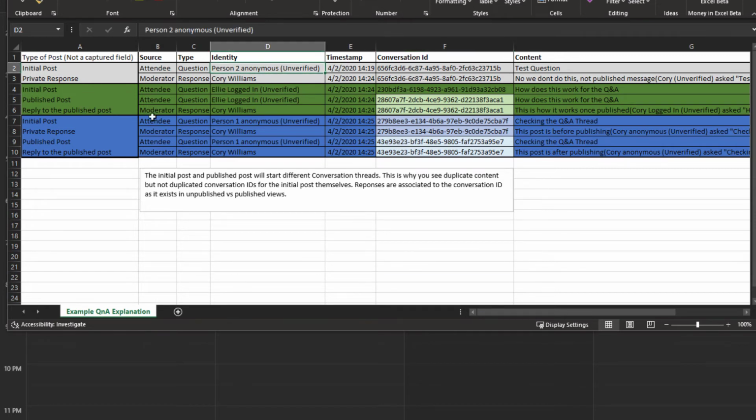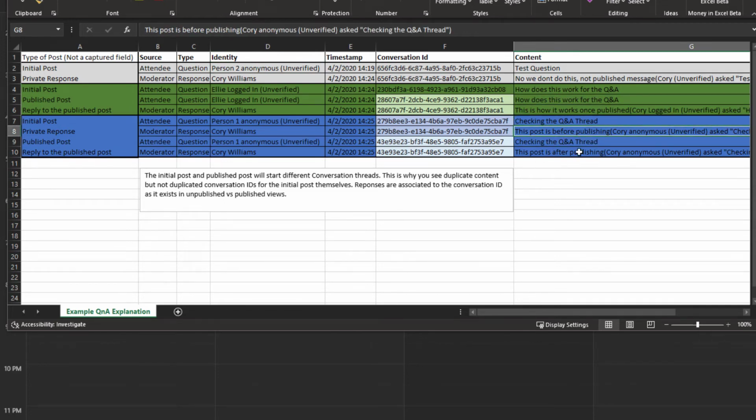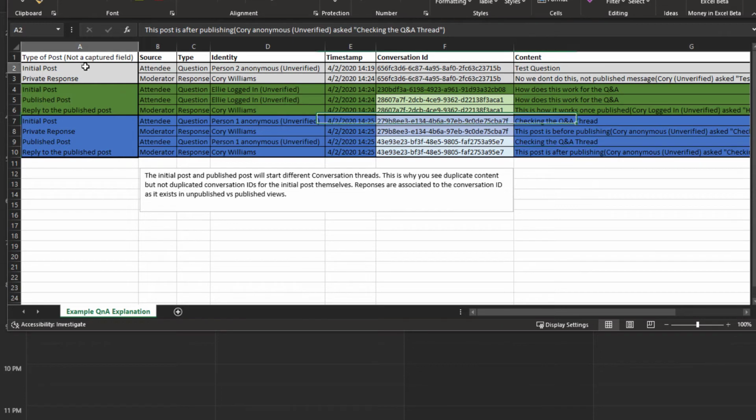When you first look at one of these reports, you don't have any of these colors or associations, so it can be a little confusing and misleading as to why you see it. The first thing you'll see is, why do I have all these duplicate items here? We can see those being shown. As we look through this, we'll see an initial post of a person.